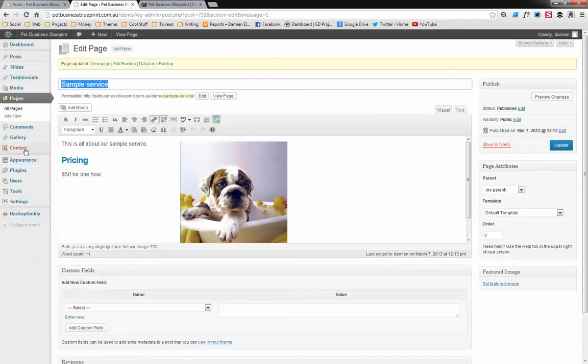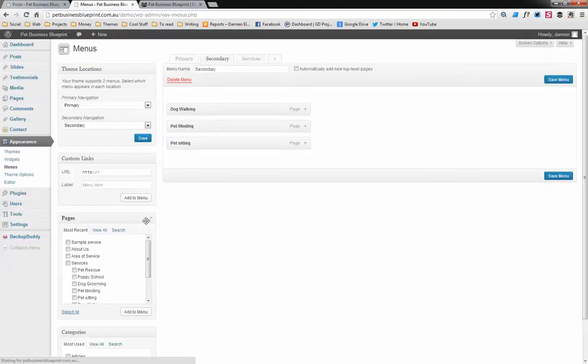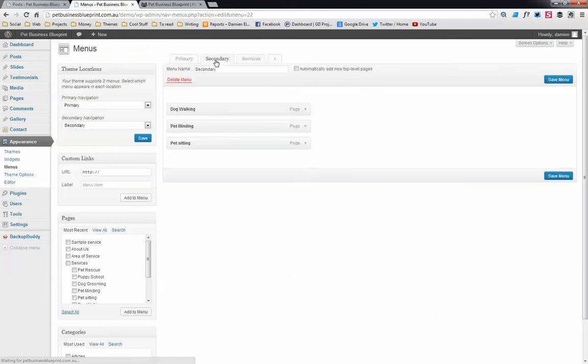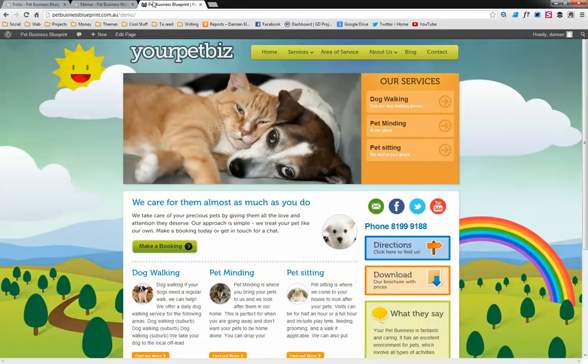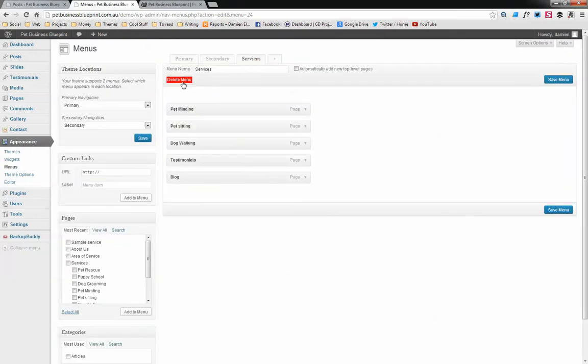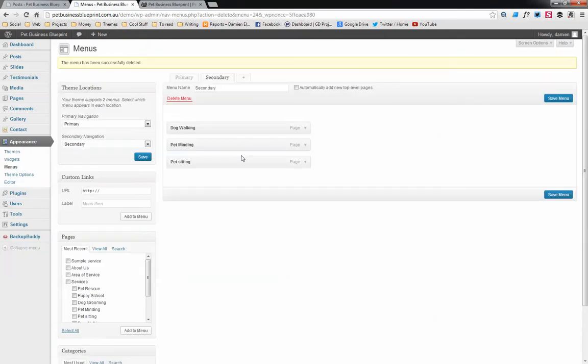So what we do is we go to our menus, so appearance, menus, and the services menu is actually the secondary menu, and I'm actually going to delete that services one right now, because that's confusing. So it's our secondary menu, and there you can see our three services.